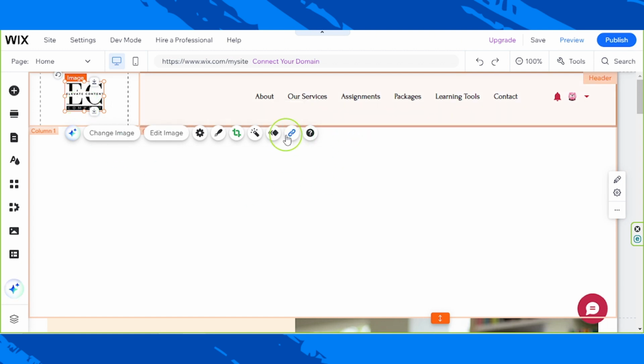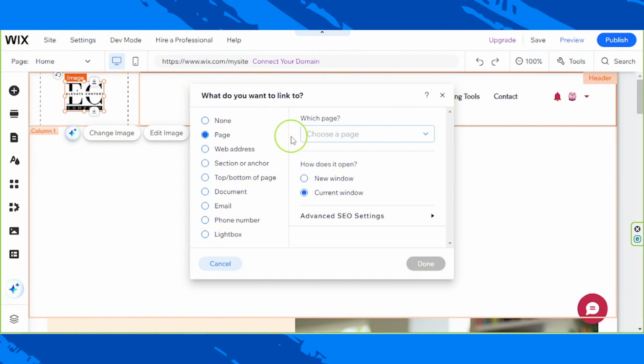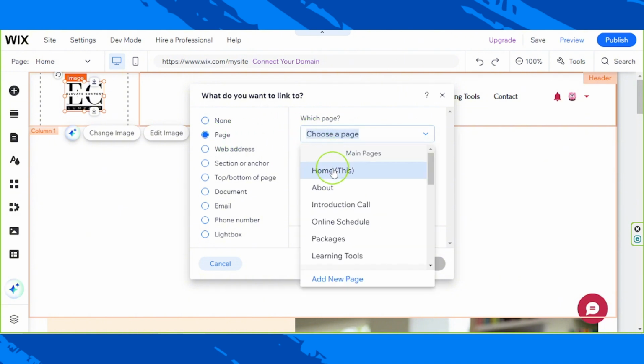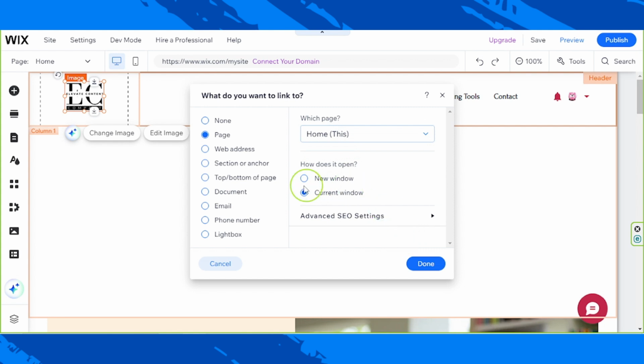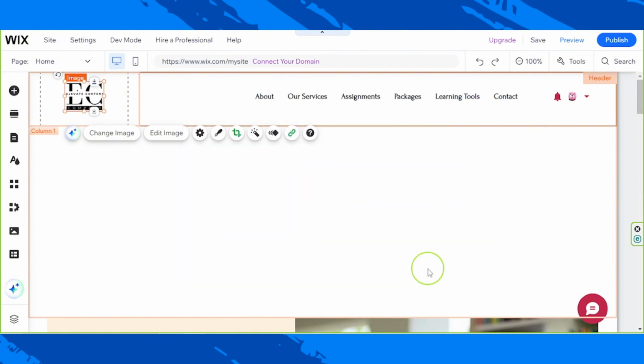So just click on this link button, click on page, and then which page? Let's select home page. And then make sure it's going to open in the current window that the user is using, and then click on done. And that should do it.